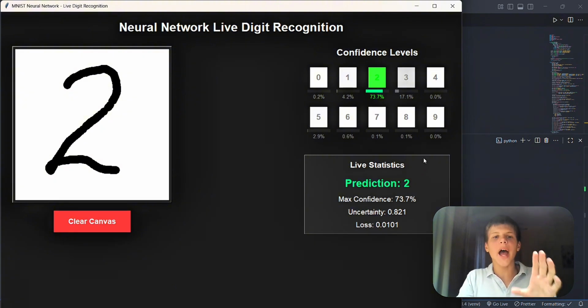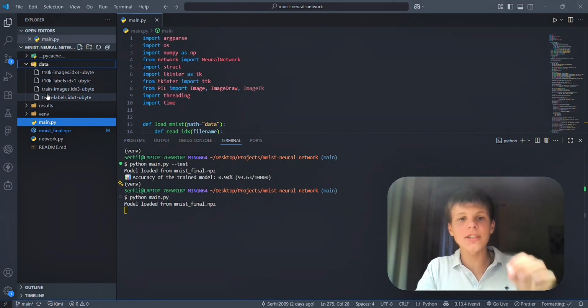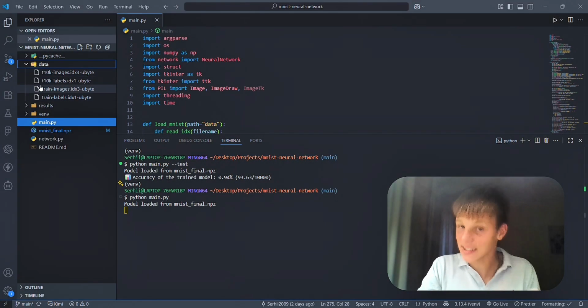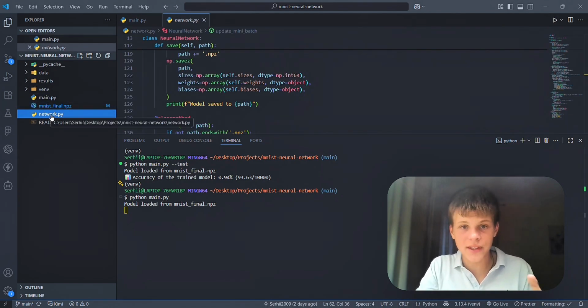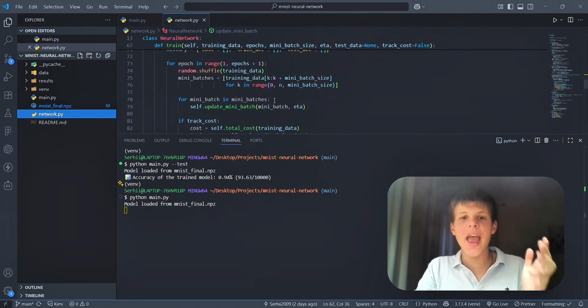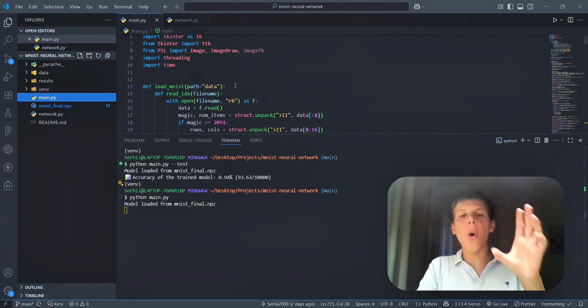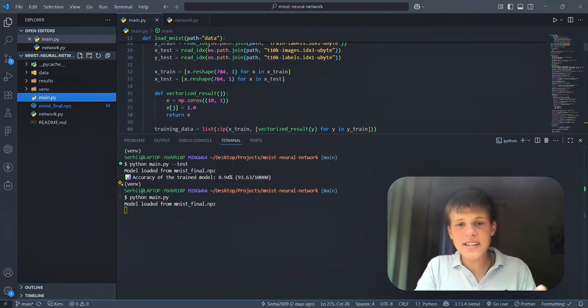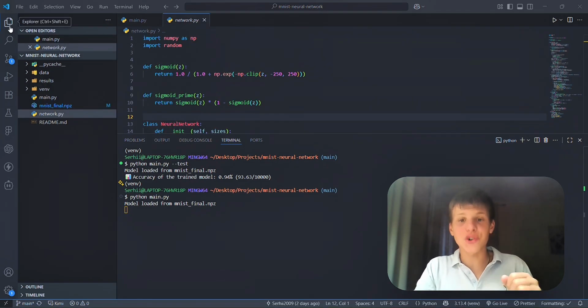Now, let's quickly look at how the project is structured. As you can see, the data folder holds the raw MNIST dataset. Network.py is where the neural network itself is implemented, with forward propagation, backpropagation, and training logic. Main.py ties it all together, loading the dataset, training, evaluation, and so on. And finally, the trained model file, so I don't need to retrain every time I run the app.